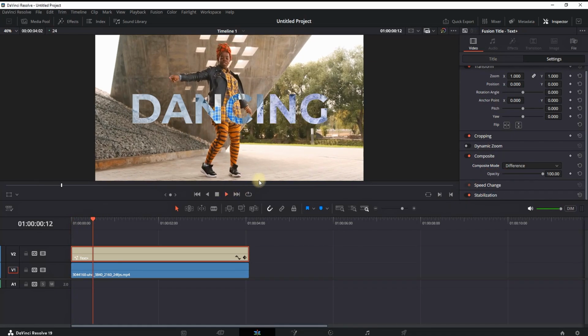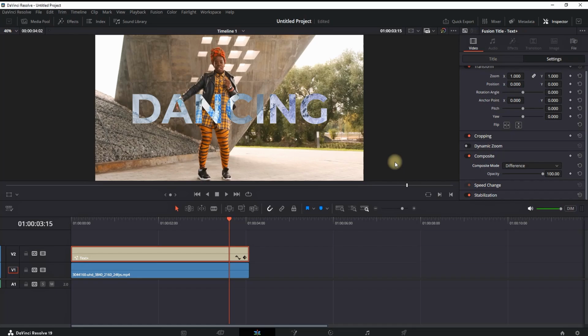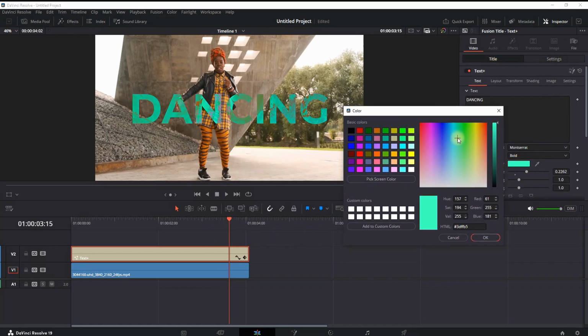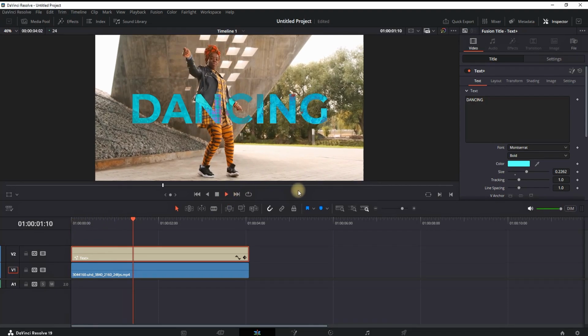Now I'm going to preview to see what we have so far. Quick and easy, nice transparent text. And as an addition, while your text is still highlighted, you can go and change the color to see how it changes the color of your transparent text based on your main footage colors in the background. So let's leave it in bluish and see how it looks.